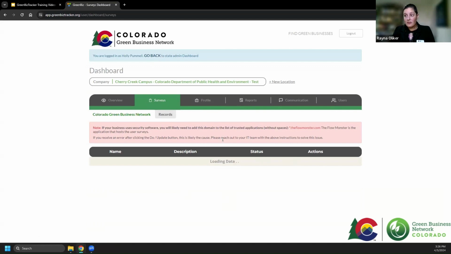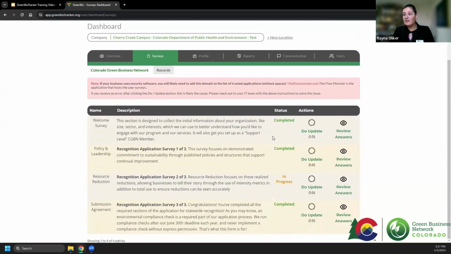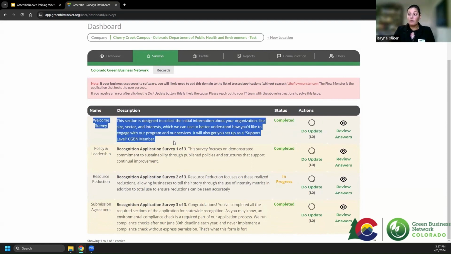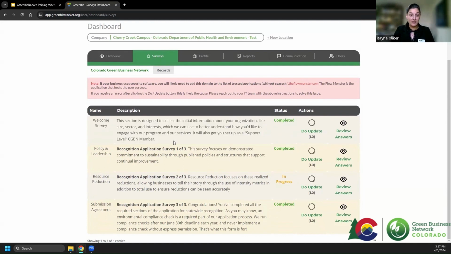Once you jump into the Surveys tab, you're going to see that it loads all of the surveys tied to our recognition program. So the welcome survey, this is what we would love for you to fill out, even if you're just planning to try and get technical support, you're not interested in recognition. This gives us a lot of information about what you've done previously, what experience you have with sustainability so far, and also what you're looking for and looking to get out of our program, so that when we reach out to you, we really know what to focus on.